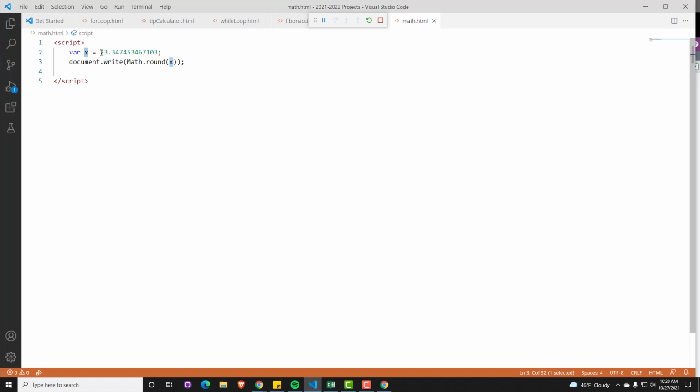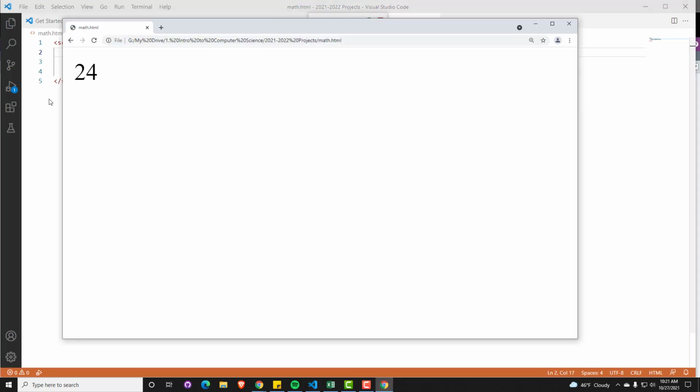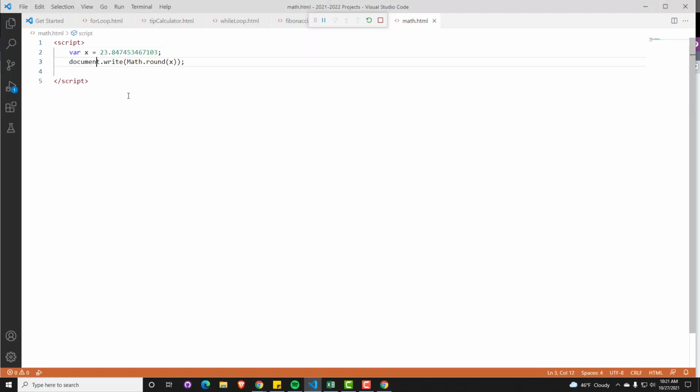So 23.34, that 3 obviously means it's going to round down. If I were to update this, make this say an 8, refresh it, then predictably it rounds up to 24. So math.round rounds to a whole number or an integer.